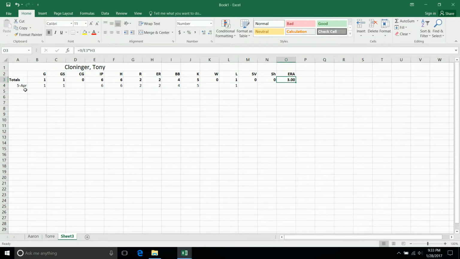We can go ahead and let's say he started again, maybe on the 9th, and he went 7 innings and gave up 8 hits, and maybe had a rougher outing this time. 4 runs, all earned, 4 walks, 6 strikeouts, and a loss again. And you notice the ERA did update.